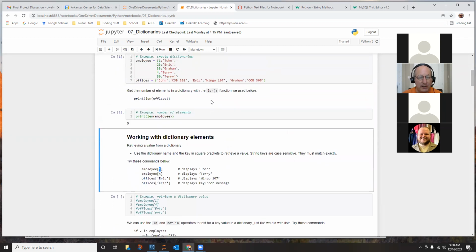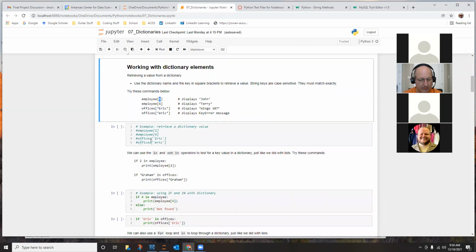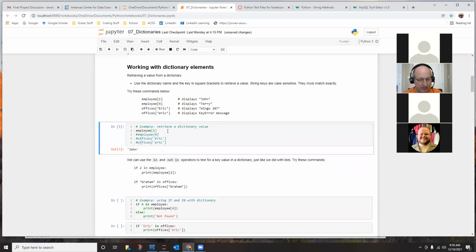So employee 1 is John. I'll uncomment that. Sure enough, employee 1 is kind of like a print statement if you just type the variable. I don't love it, but my buddy Mike sprinkles that syntax within his lessons. I'm too lazy to change it. I'm going to change it this time.